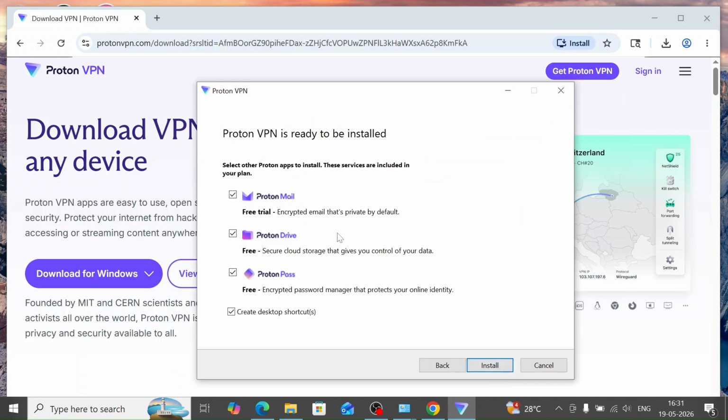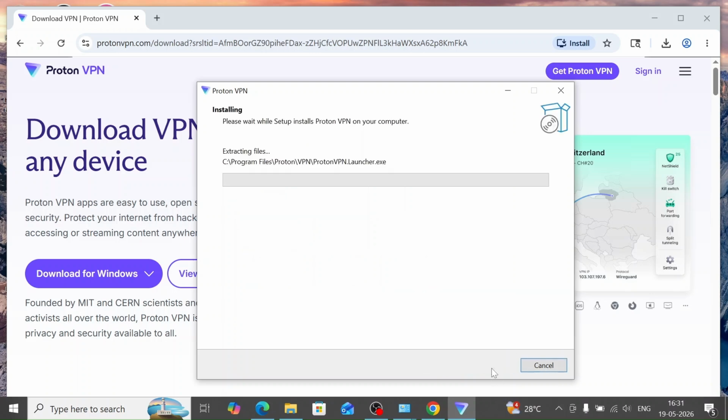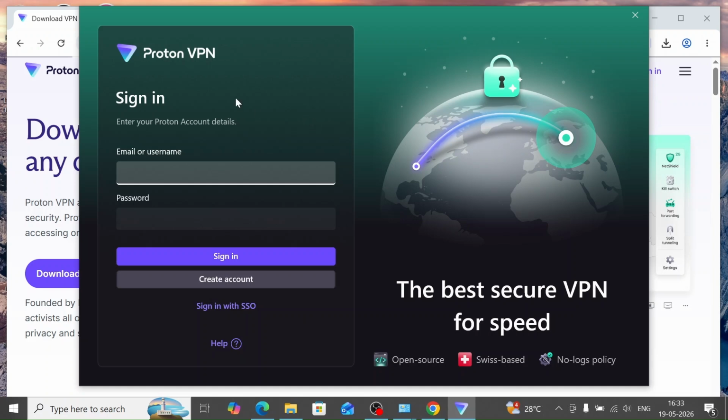And here, apart from VPN, we are offered with Proton Mail, Drive and Pass. If you want to install this also, check this and click on install. If you don't want it, you can simply uncheck it. That's totally up to you. And click on install. Once the installation is complete, it will ask you to sign in or create an account.